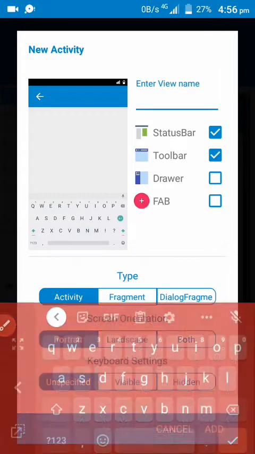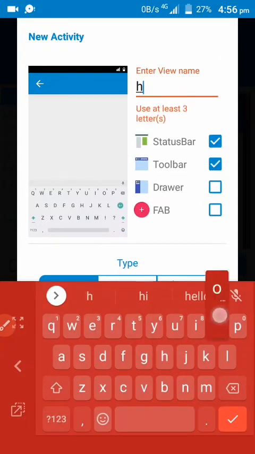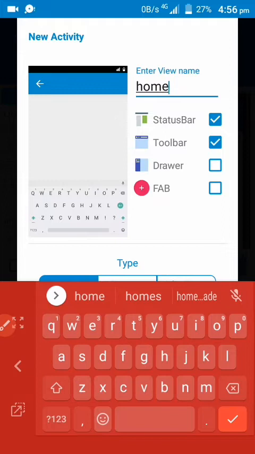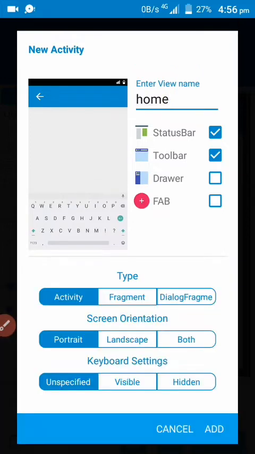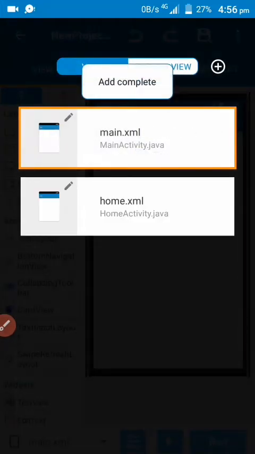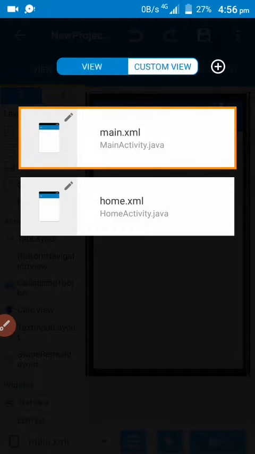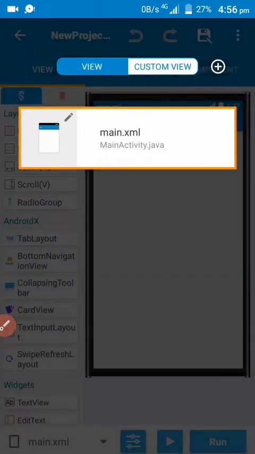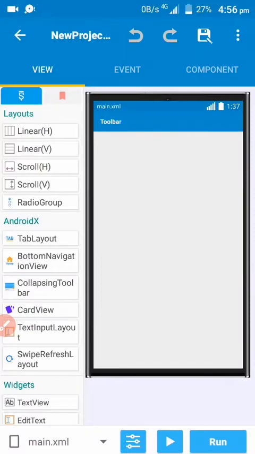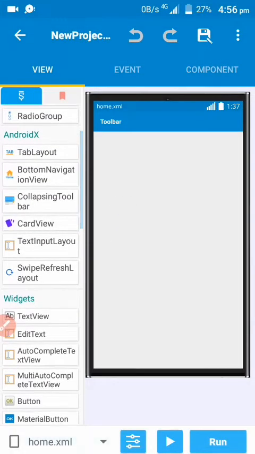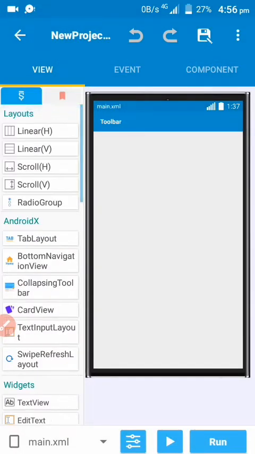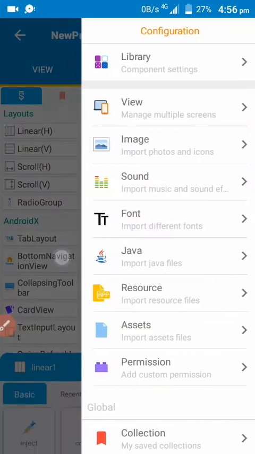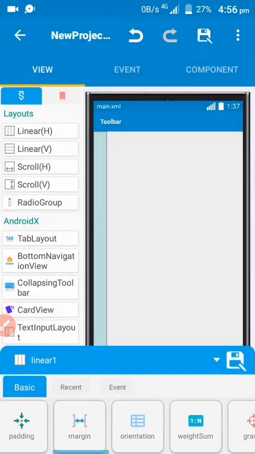So let me name this one home. So another activity is created for us here. If you click on this, we are on the home activity now. So let's try to drag some things here to identify each activity.